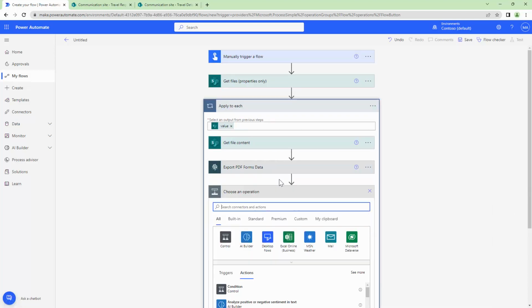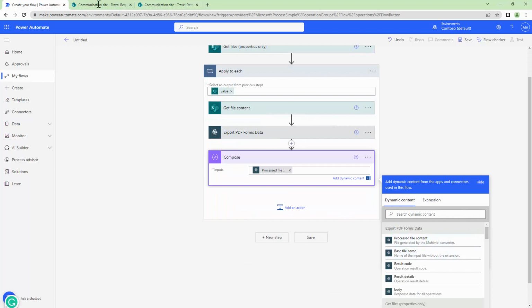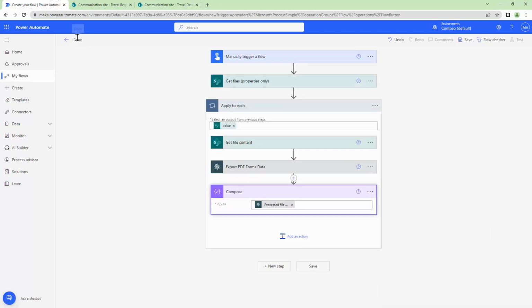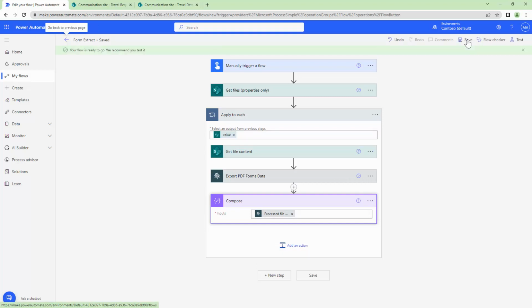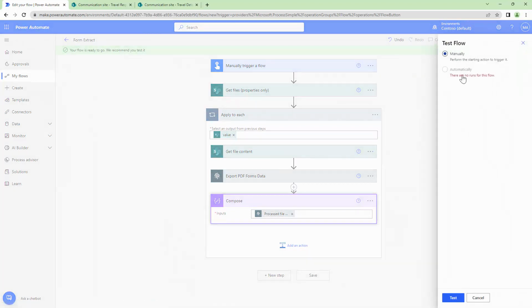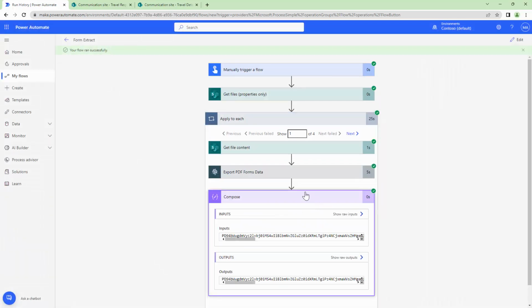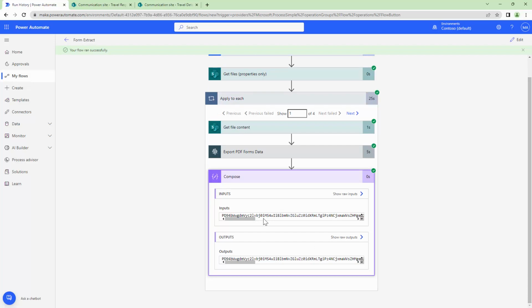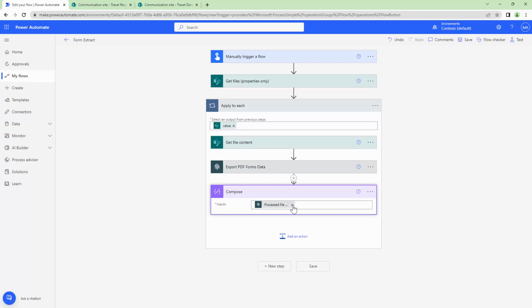Next, I'm going to add a compose so that I can look at the output. I'll add a compose and I'll pass it processed file content. At this point, I'm going to run my Power Automate such that I can see the output of the data in a compose action. So I'm going to click on test and I'm going to run it manually. Perfect. So let's expand the compose action and you see that the compose action has actually returned us a base 64-bit string. But we don't want that.